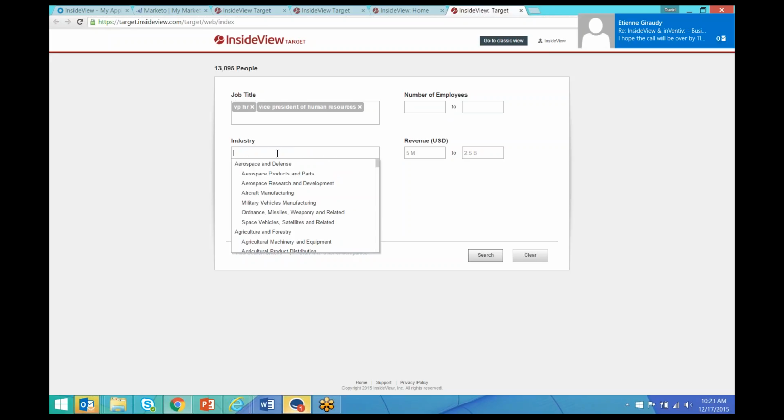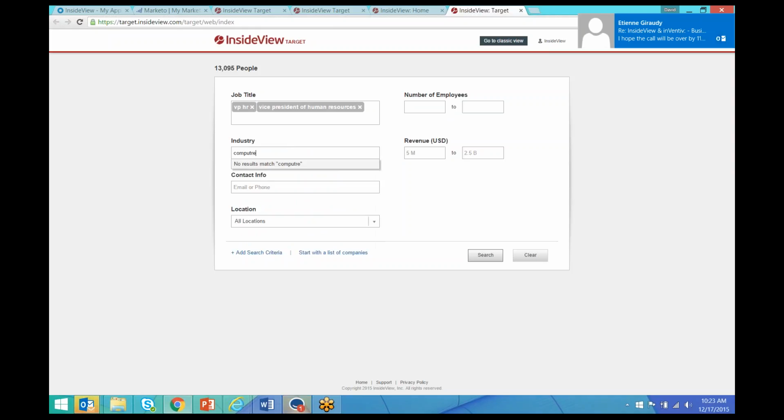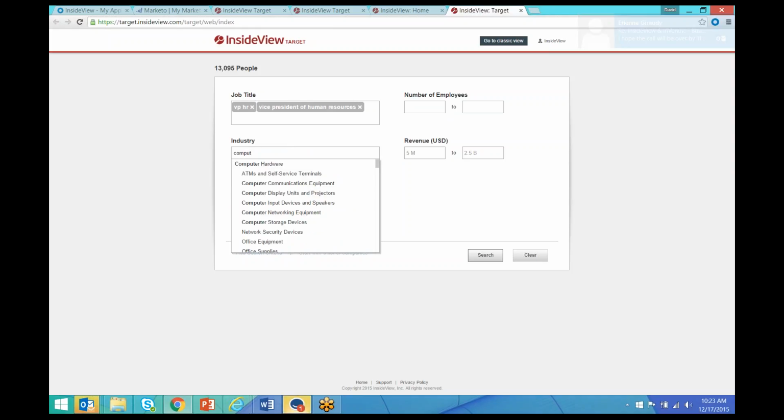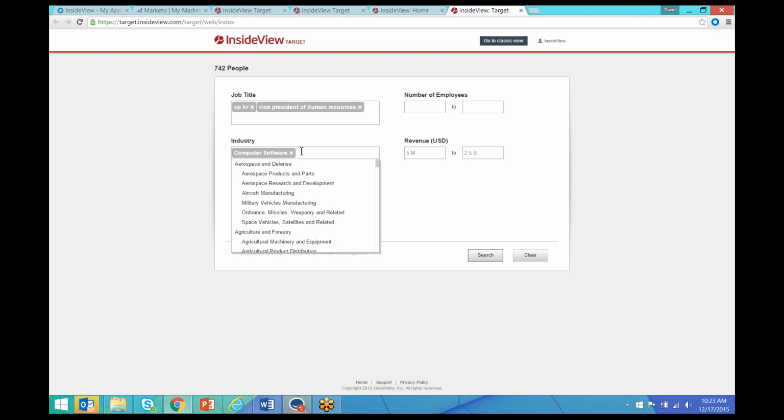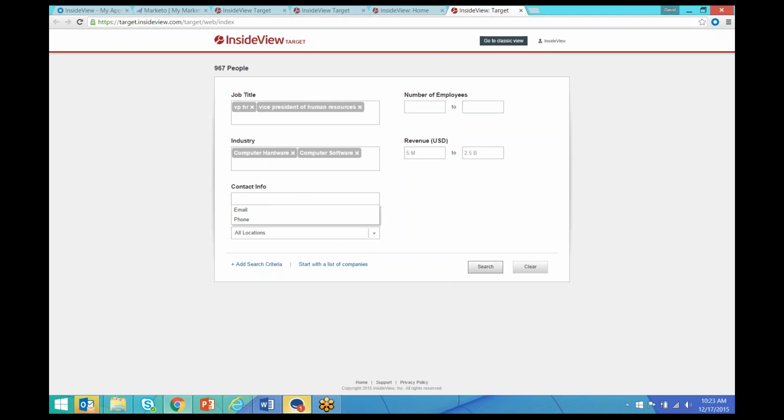Now let's see if it doesn't take that one. Software first. Then track it. And so, say I'm just looking for emails, all locations, let's say, at least 500 employees. And so, I'm looking for these people. So I can add search criteria. I can start with a list of companies. There's a lot of different ways that I can go here, but this is the interface that you would work with.